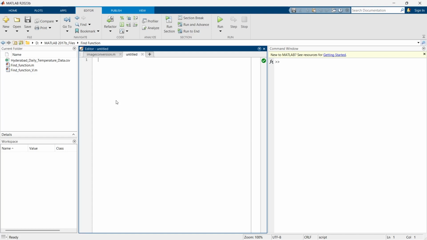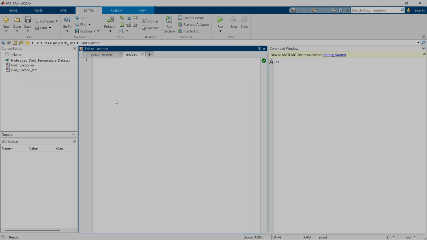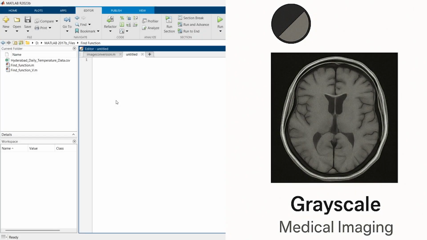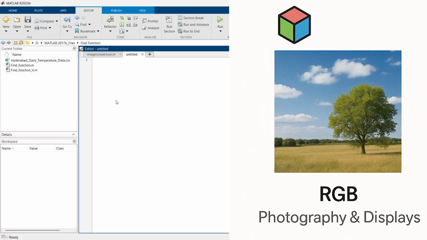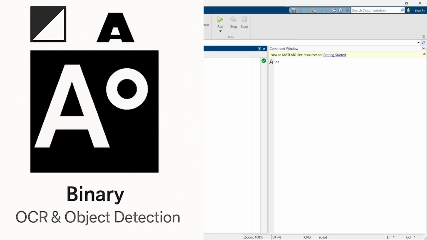So basically, different image types are used for different applications. Grayscale images are used in medical imaging, then indexed images are common in web icons and maps. Then RGB is very essential for photography and displaying. Right now you are seeing me on this YouTube, so thanks to the RGB image type. And then binary is used for OCR and object detection.